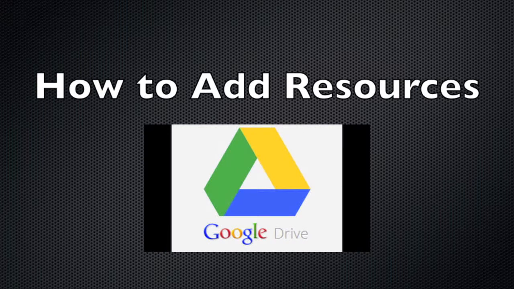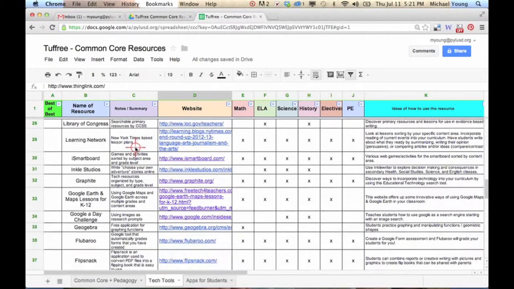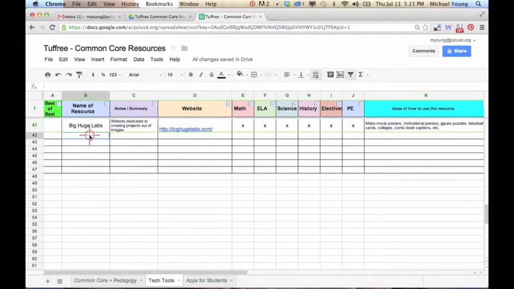As you can see, there are already a number of resources existing in the spreadsheet, but you'll likely find resources that you'd like to add to this spreadsheet. So how do you do that? It's extremely simple. Simply open the document, go to the bottom of the page that you're adding your resource to, provide a name, description, the link, what subject areas it applies to, and maybe even an idea of how you'd use it in a lesson.